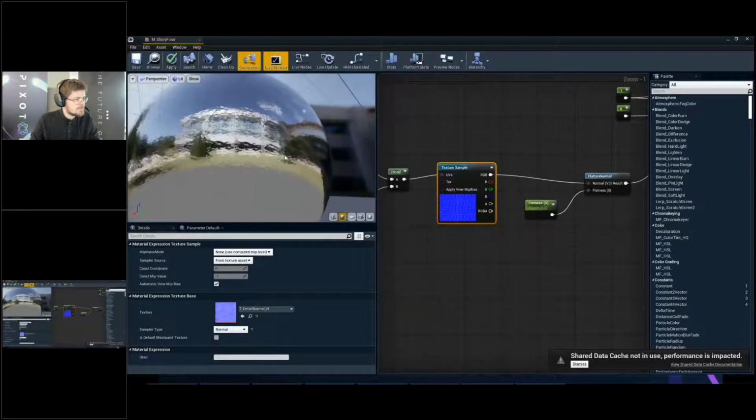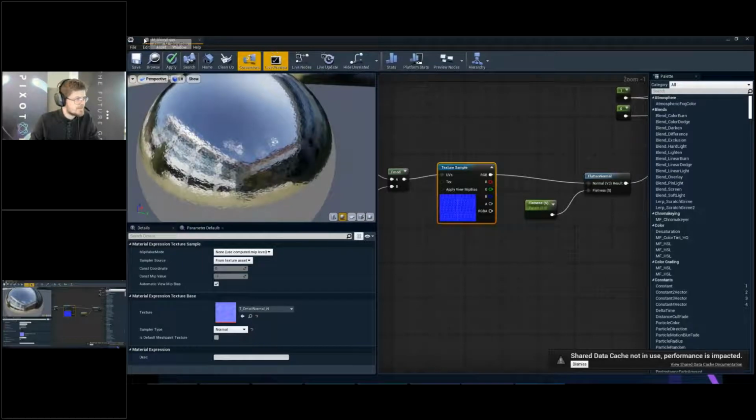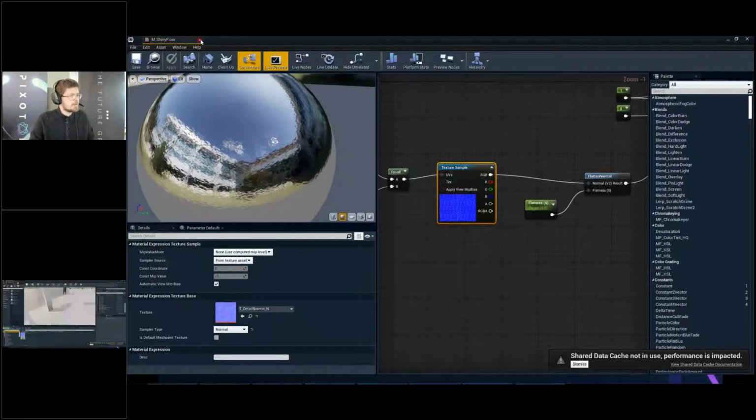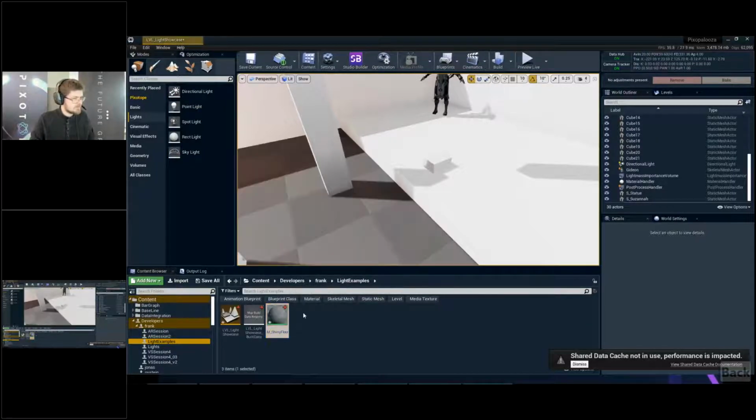And now we have a nice chrome ball, which has seen better days. It's gotten banged up ever so slightly, which is perfectly fine for our needs. Now we're going to go ahead and take this chrome ball material we just made. I'm going to go ahead and drag it onto my floor surfaces.